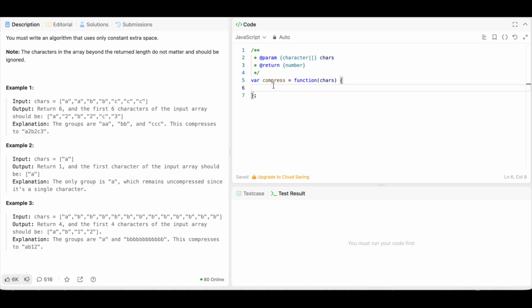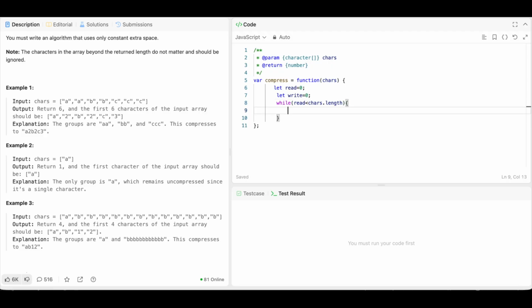I initialize two variables. Read is equal to 0, and let write be equal to 0. While read is less than chars.length, let current string be the character at read. I'm moving one by one through the characters, so the current string will start from the first character of the array.